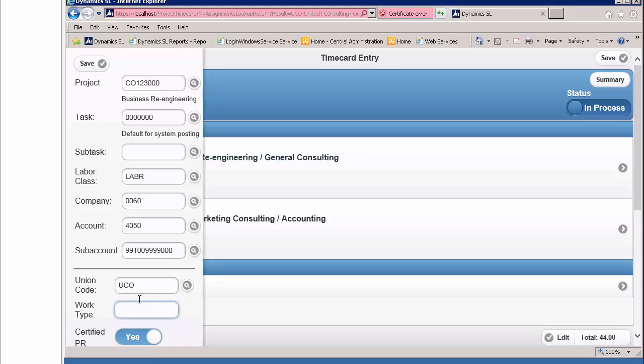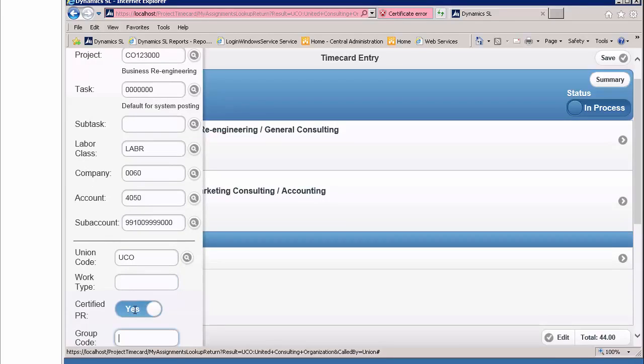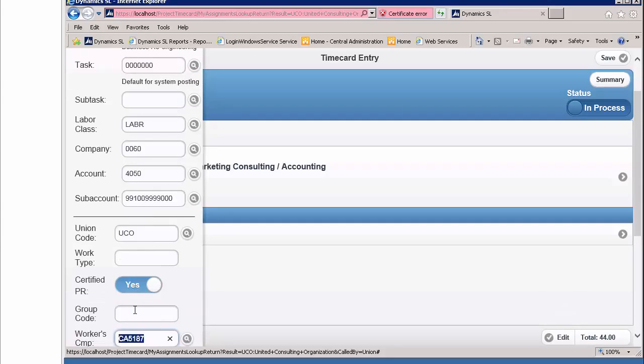The Cert Pay field will default yes only if the project has a prevailing wage set up in the Additional Info tab of Project Maintenance. In this example, our project has a prevailing wage code assigned. Group code is a modifier or subclass of a labor class for projects that contain a prevailing wage ID and defaults from Employee Position Rate Maintenance screen. It is also optional. Next is the Workman's Comp code.